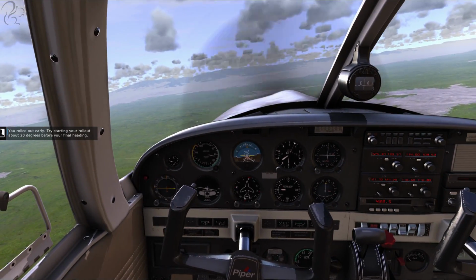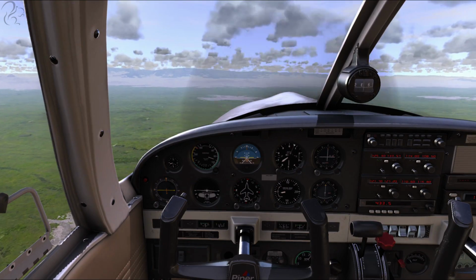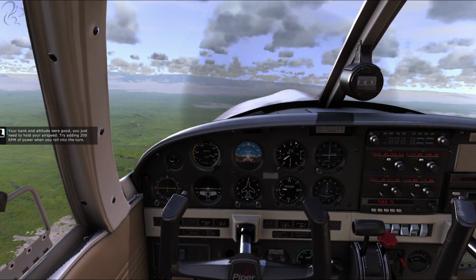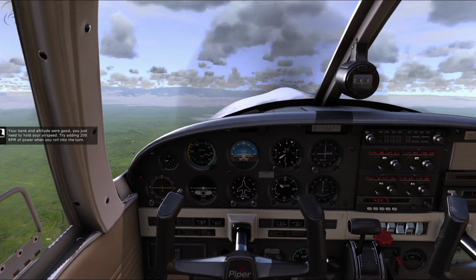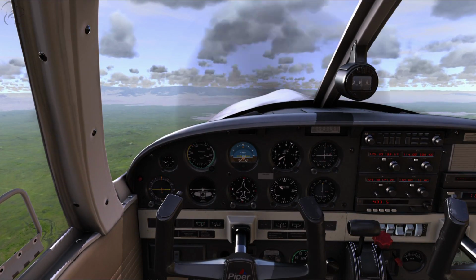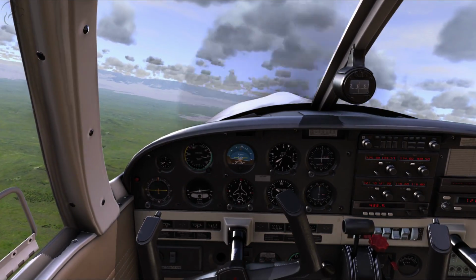Rolled out early. I did. Try starting your rollout about 20 degrees before your final heading. I did indeed. Bank and altitude were good. You just need to hold your airspeed. Try adding 200 RPM of power when you roll into the turn. I think it's a bit throttling. Now let's see one to the left. Okay, let's try that again.